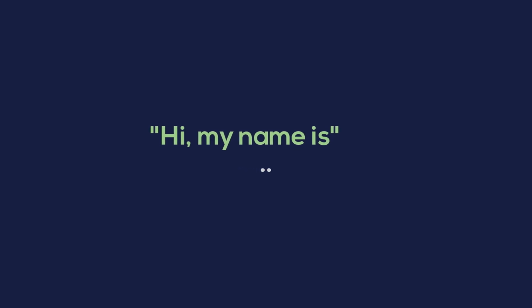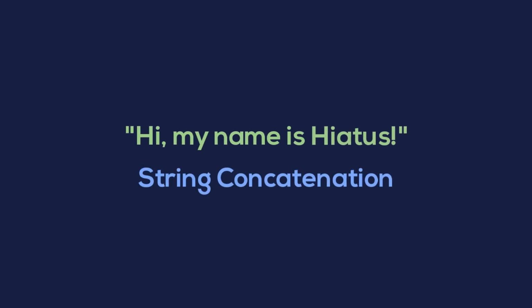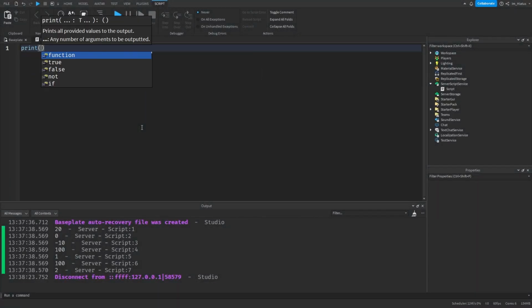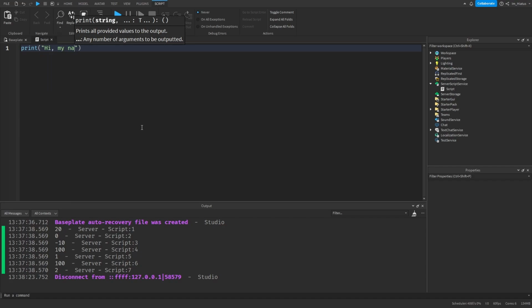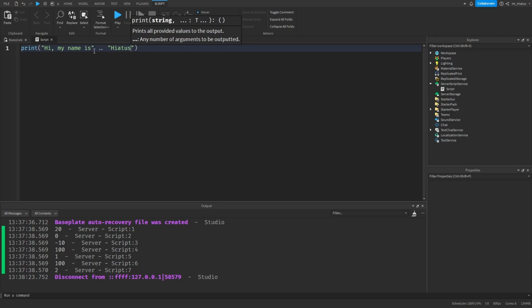This symbol allows you to join two strings together and make longer strings, which is known as string concatenation. So let's try it out. Print, open parentheses, "Hi, my name is ", and then you can leave a string like this. Then we're going to add a space here and put two dots together like this, the double dot symbol. After that, we're going to just write in your name, "Hiatus". Hi, my name is double dot Hiatus. Now let's try it out.